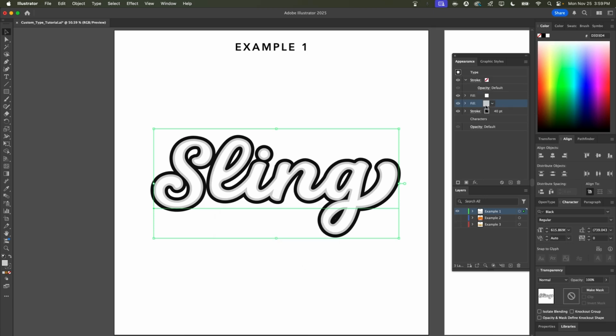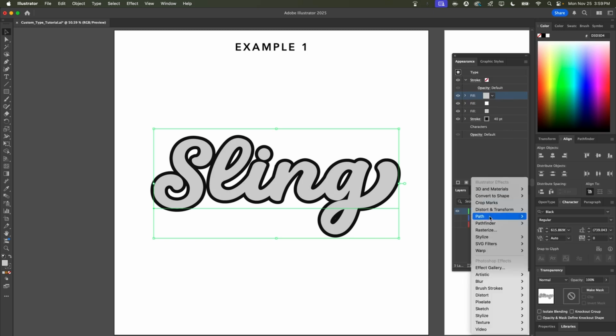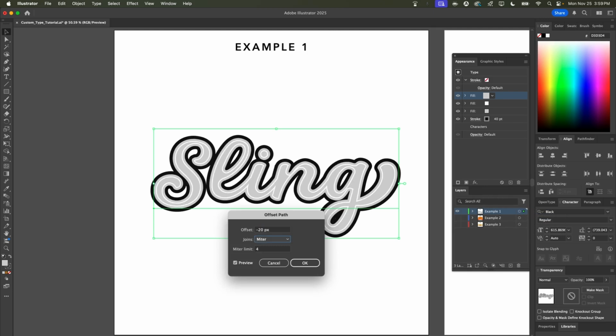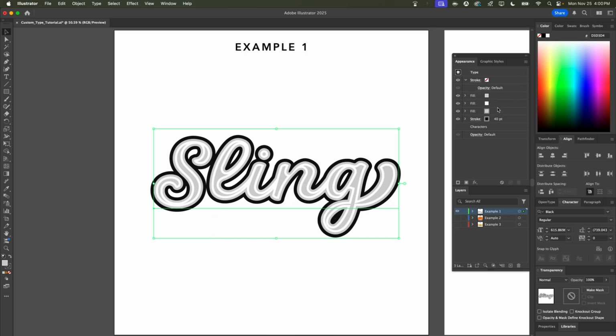And now I'll select that first gray fill color and click and drag it down here to the plus icon to duplicate it and move it on top of the white fill. Once again, come down here and select FX, path, offset path, and we'll need to do a value of maybe about -20, or we can even go a little bit more here. Let's say like -28. This is really going to determine the thickness of that outline that we see here, that white outline. So let's click OK for now.